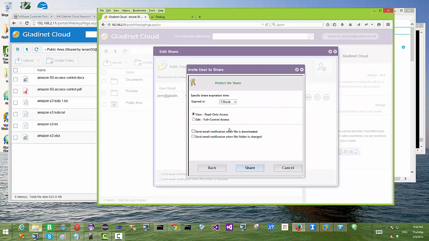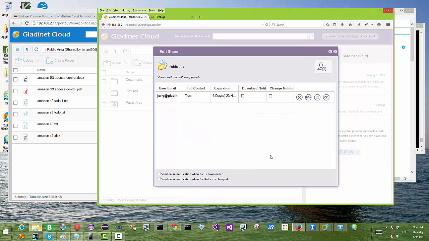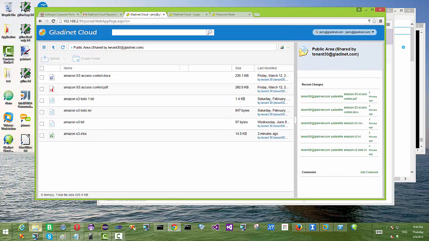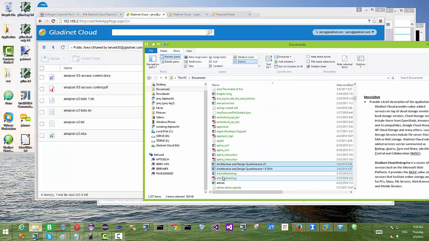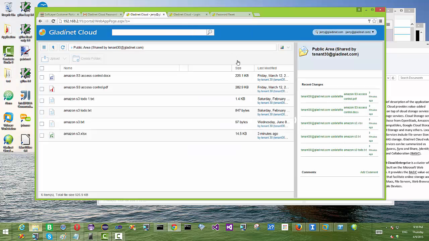Now we're going to update the share permission from read only to read and write, full control, for this Jerry user. We just did that, and I don't know if the permission will be taken right away, but let's check it out. Let's try to upload some files. Okay, so it's still rejected. That's fine. We just need to do a refresh, right?